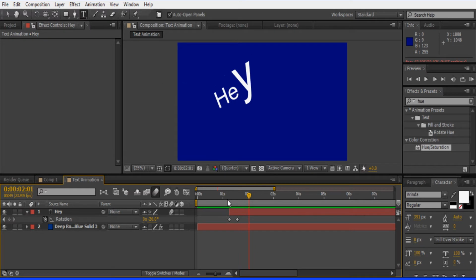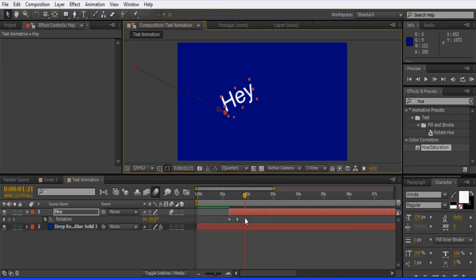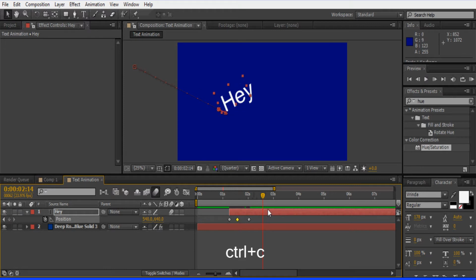Now if you don't want the word to immediately stop when it appears and want it to float a little, simply move a few frames forward from the endpoint, increase the position, then move in the timeline again, and copy and paste the keyframes from the original stopping point by clicking that keyframe and pressing Ctrl C, then press Ctrl V.